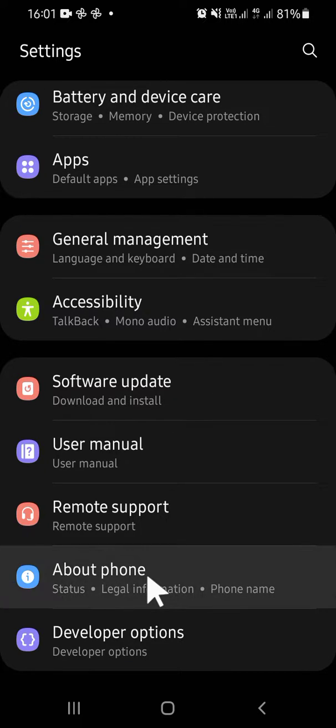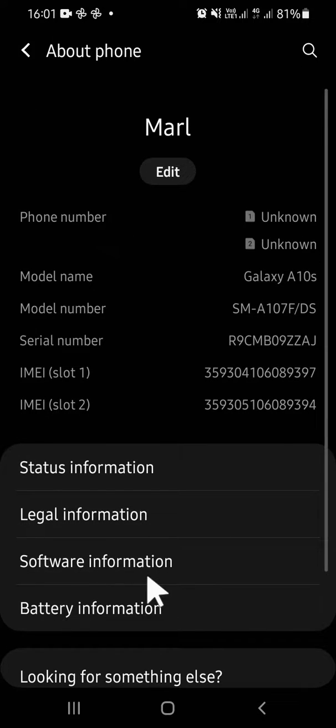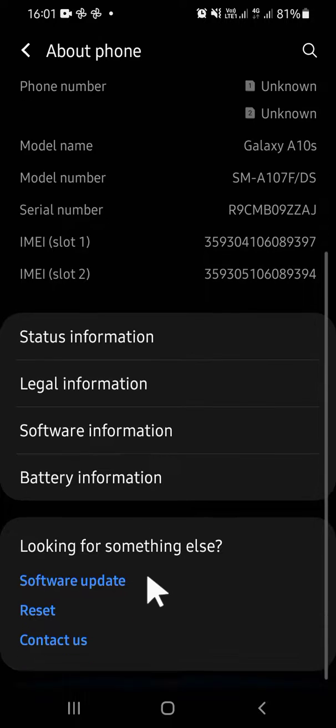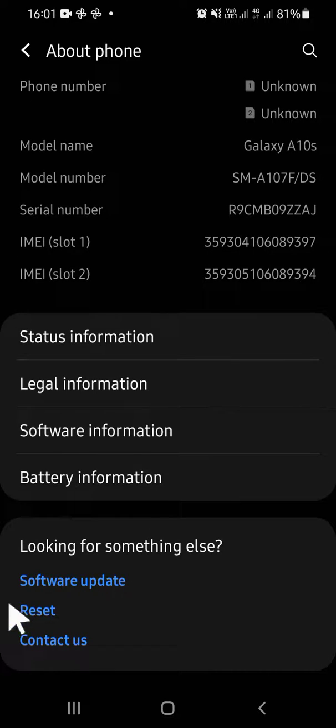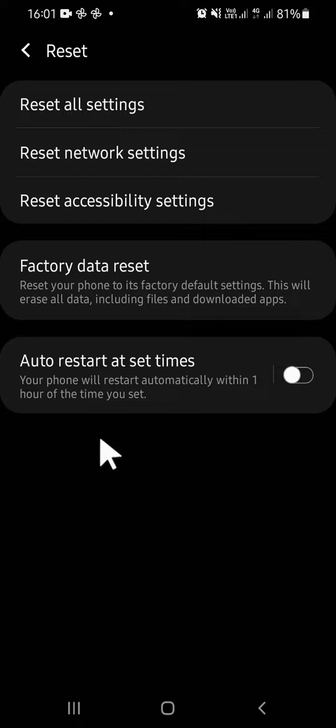This one, tap on the about phone option. To bring our phone to its default system version or to uninstall system update on our Android phone, we have to reset our Android phone. So we're going to search for the reset option. This one, you can tap on the reset option and you can click on factory data reset.